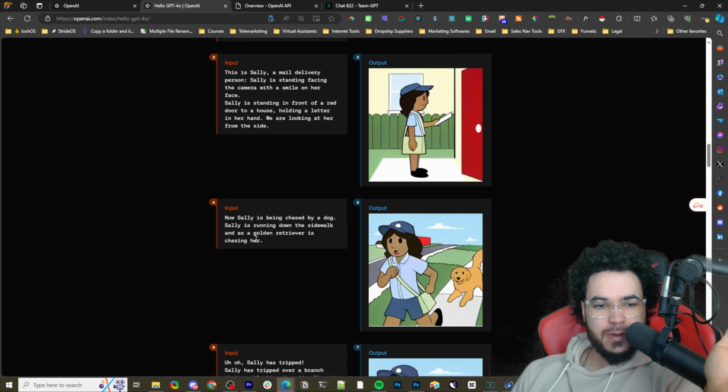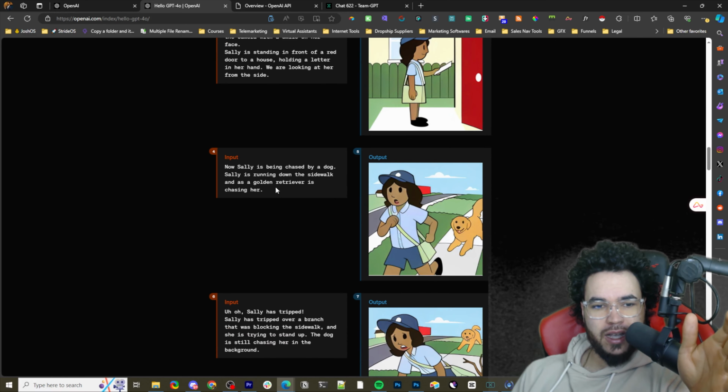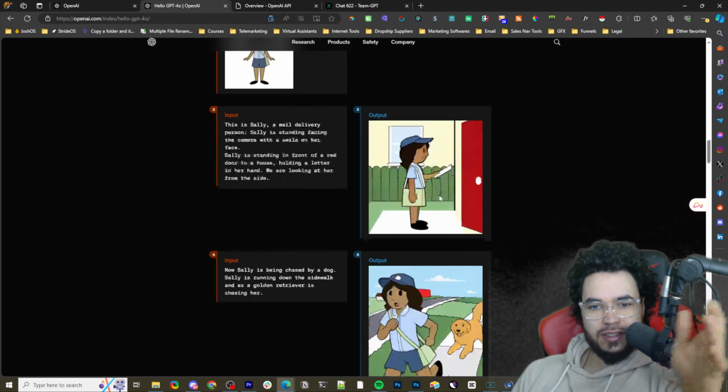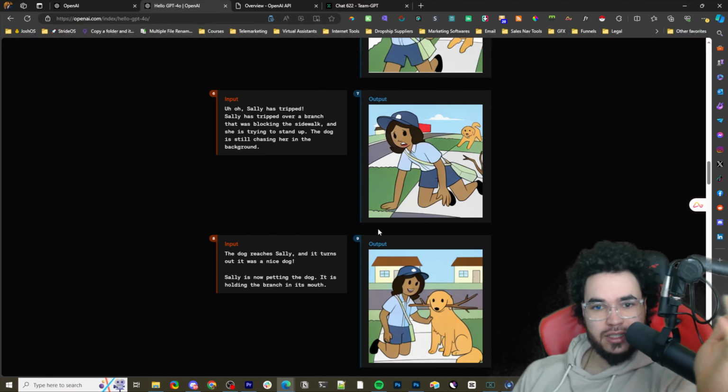Now Sally is being chased by a dog. Sally is running down the sidewalk and the golden retriever is chasing her. You can see Sally looks the same in each one of these. She's not different. She's not wearing different clothes. Same exact stuff, right? Sally has tripped over a branch that was blocking the sidewalk, and now she is trying to stand up. The dog is still chasing her in the background.